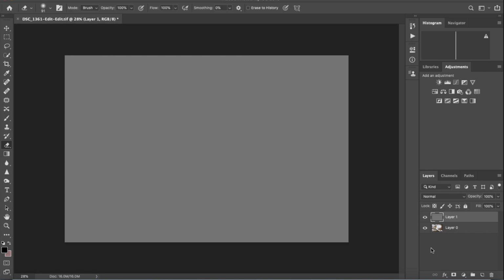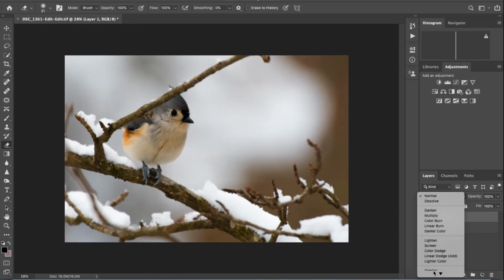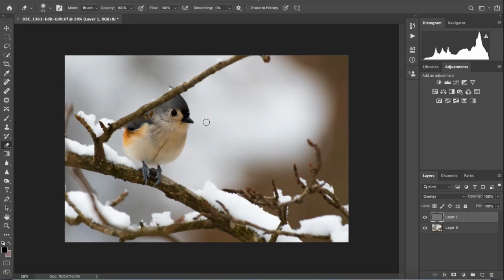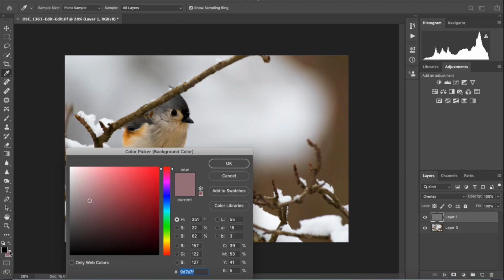To solve this, you're going to do the same thing we did earlier for the bird. You're going to go over into layers and go down and click overlay. Once you've done overlay, this is where it gets interesting. You're going to select your brush tool, which is B. Make sure that you're using white and black. For some reason I had a different color on there. You switch between those two by pressing the arrows.